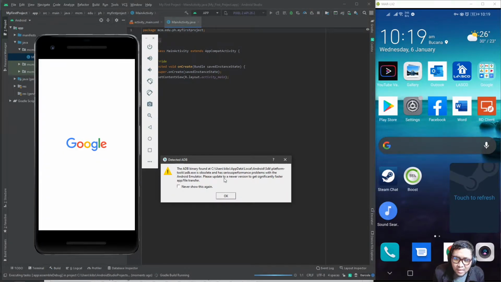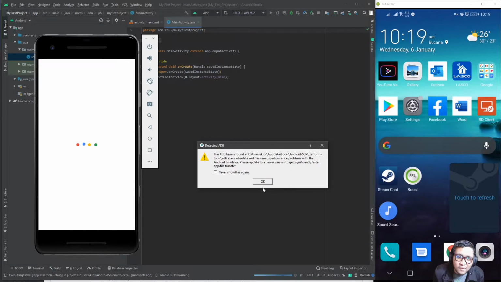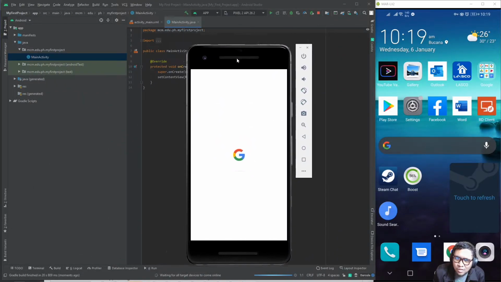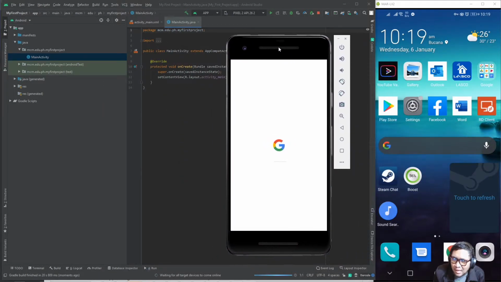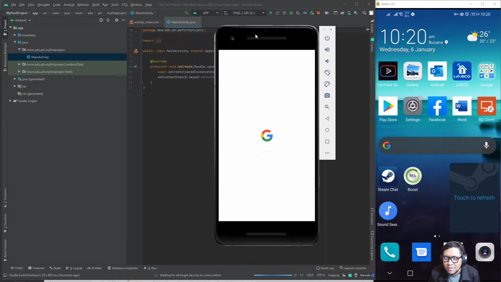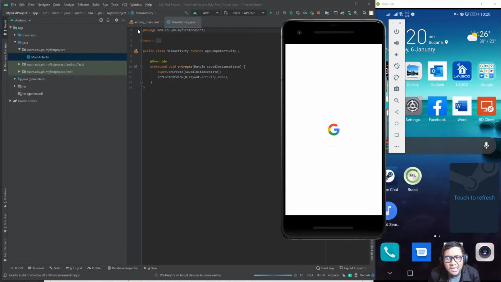So there, get faster, never show again. So this is the emulated phone. This is the option for those who don't have phones. You may notice it's lagging a little, and it loads really slow. So just bear with me. So what will we supposedly see in our empty app?